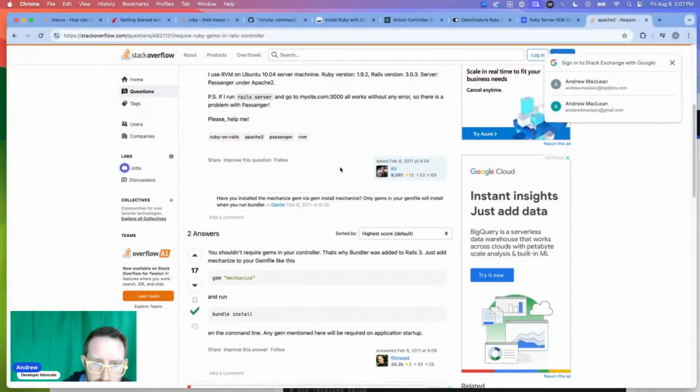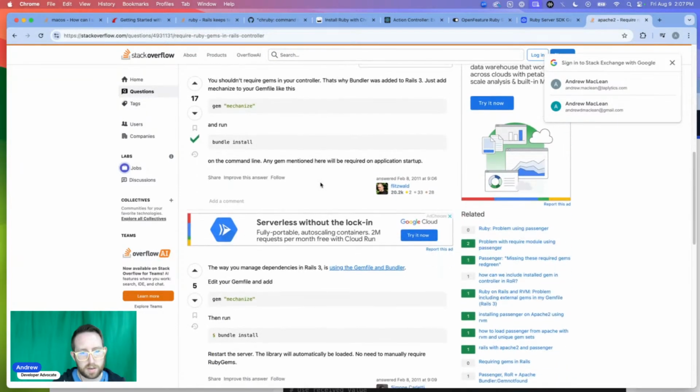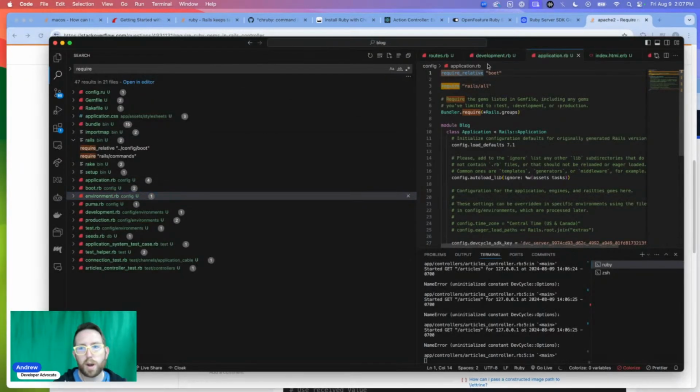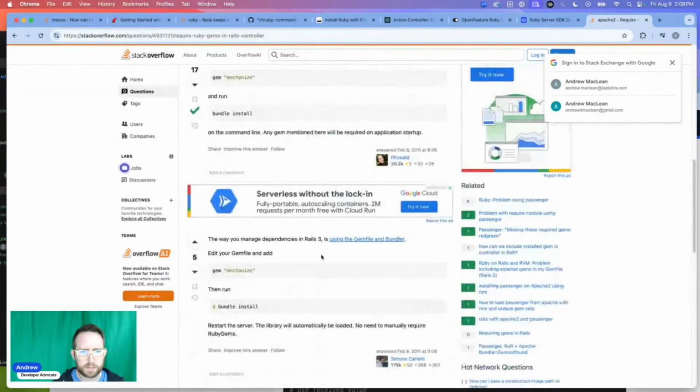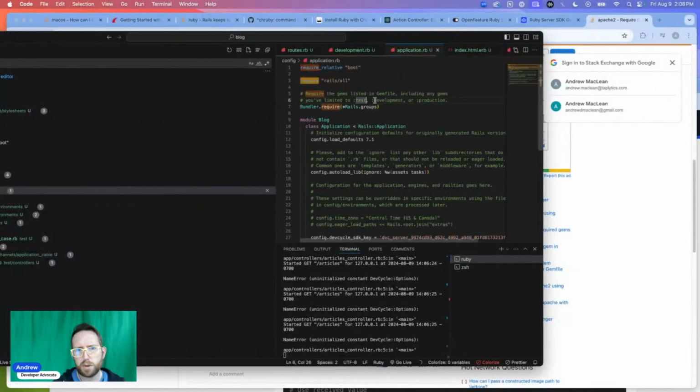You shouldn't require gems in your controller. That's why bundler was added to Rails 3. Just add mechanized to your gem file like this, and then run bundler install. Any gem mentioned here will be required on application startup. Okay. So I guess I don't need the require there. So let's go and remove that then.